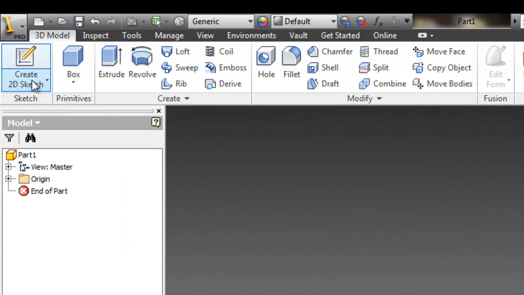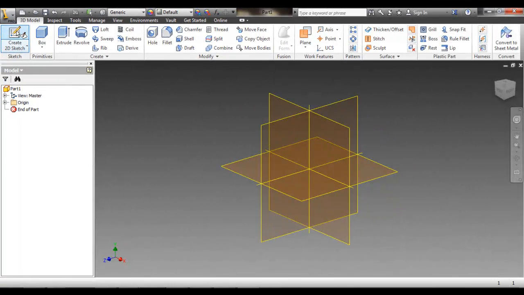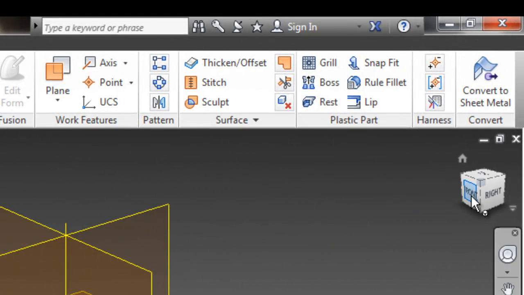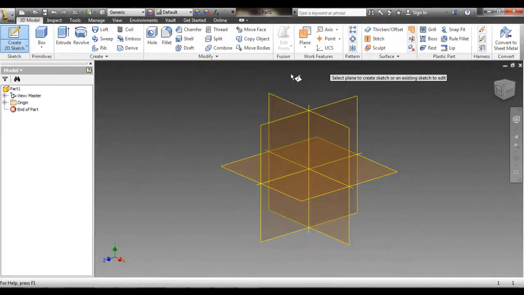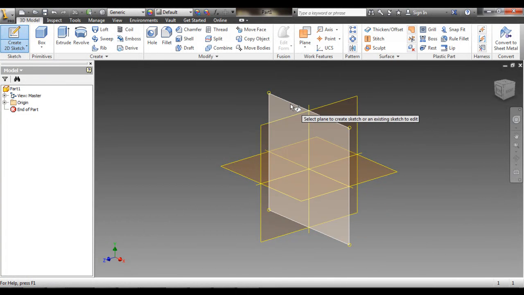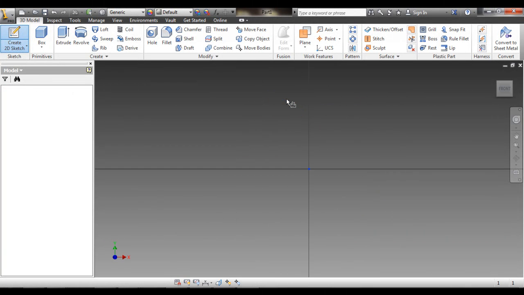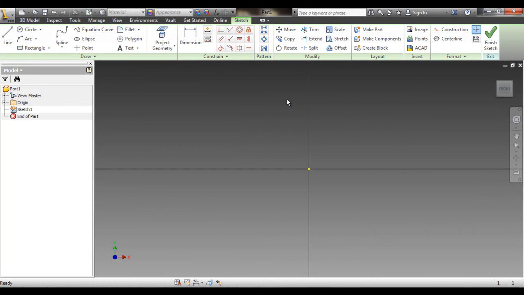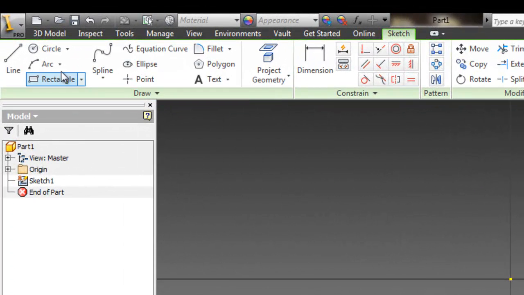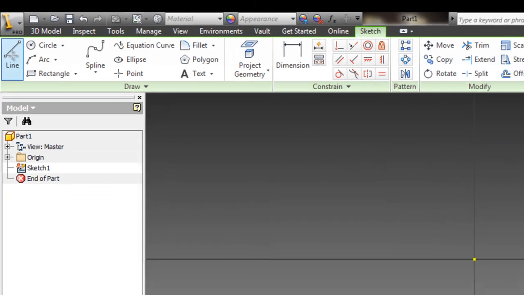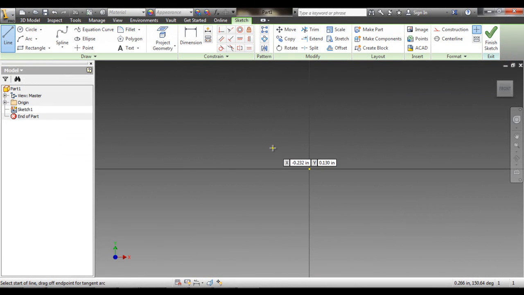So to begin, we'll create a 2D sketch. I'd like to draw on the front, and so that's going to line up here with this plane. So I'll click on front. I'm ready to sketch. For this shape, we use the line tool. I'm going to start by clicking once at the origin at 0, 0, 0.